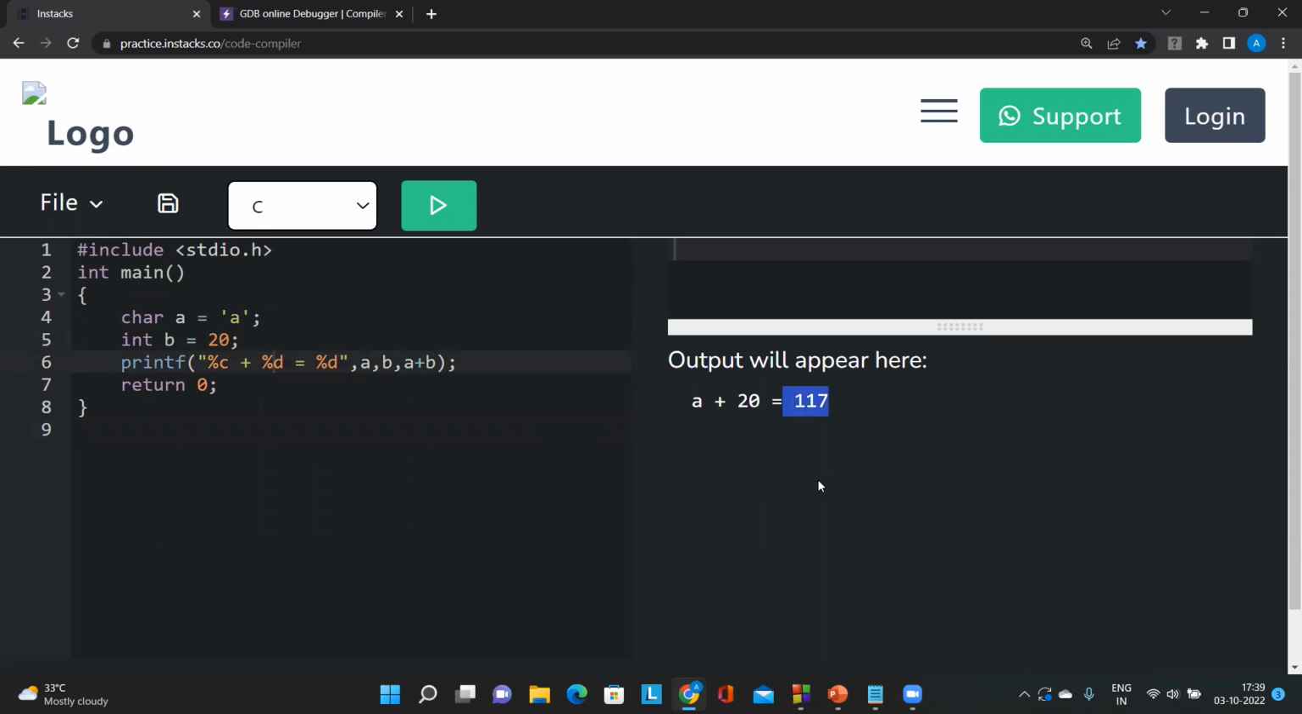See what happens here. It is giving me the value 117, that is A plus 20. So what is happening to this A? The A is internally converted into its ASCII number, which is nothing but 97. So 97 plus 20, that is how it is able to produce this value for me.